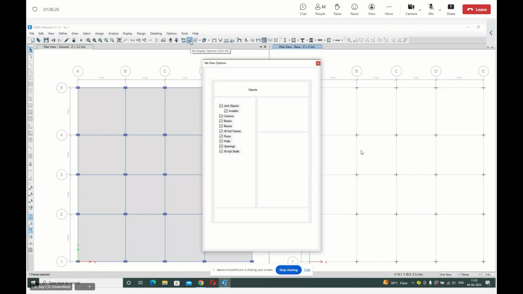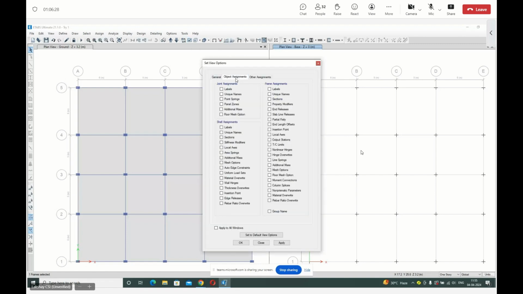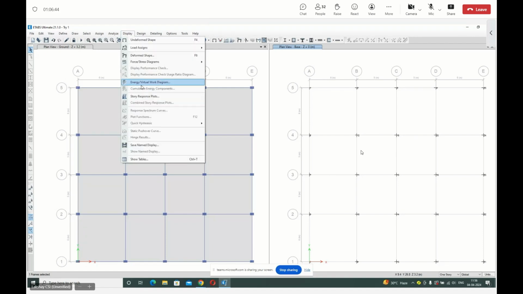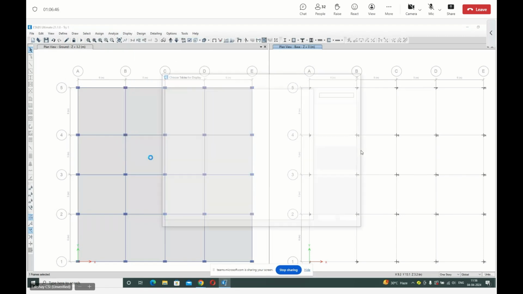So we'll go to set display options and object assignments. We are dealing with joints, joint assignments. We'll click label and press apply. You can see 1, 2, 3, 4, 5, 25, 8, 12, 16. The joints are there. Next, we'll go to display and we'll go to show tables.